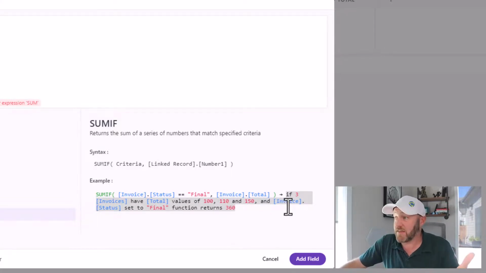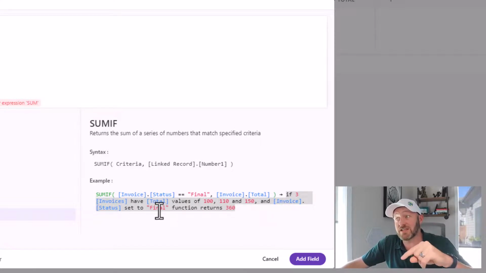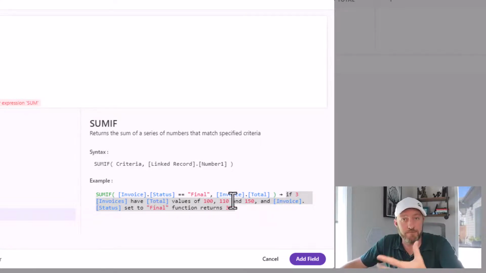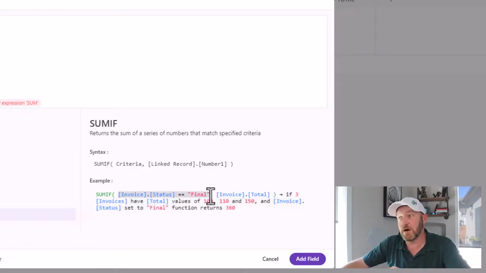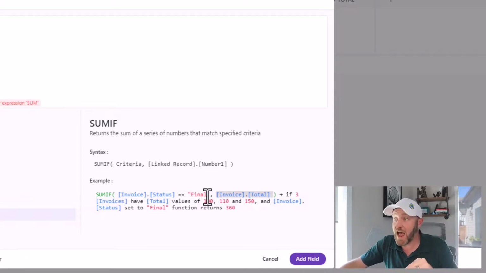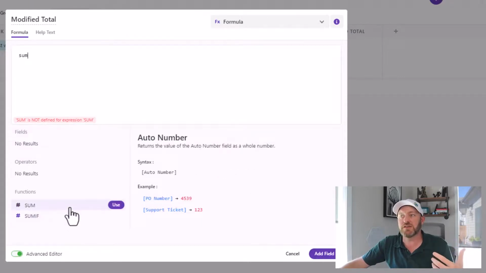And it says exactly that. If three invoices have the total values of 100, 110, and 150, and the invoice status of those invoices is set to final, then it's going to sum them up. Right? So easy enough. First, we're putting in our logic condition. That's the first part. And if that condition is met, then we will sum whatever we include after that comma. Pretty simple and straightforward.